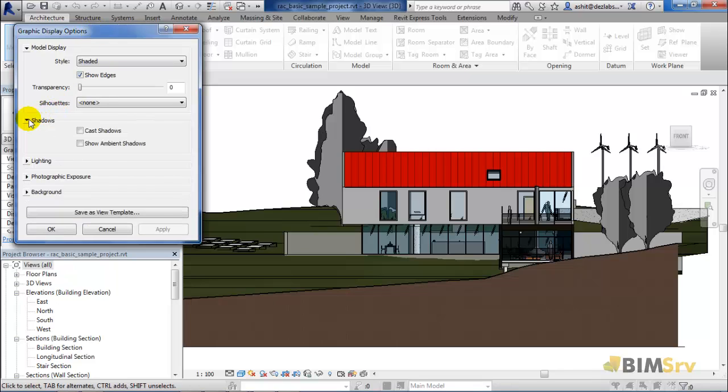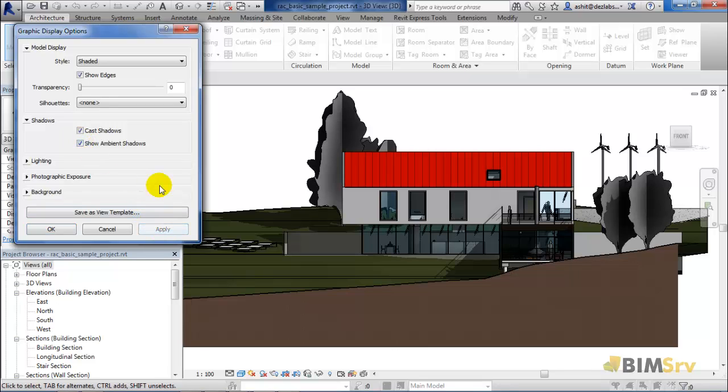Now, click on Shadows to expand it. Here, two options are available. Check the Cast Shadows checkbox and then click on Apply. We can see the shadow has been cast on the building. Then, click on Show Ambient Shadows checkbox and click Apply once again. Now we can see that the view has some grading and the shadow is not as crisp as before.